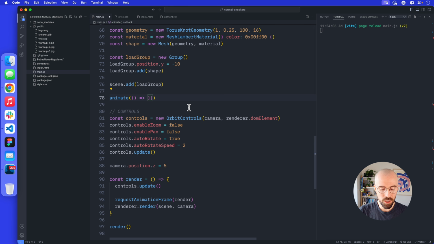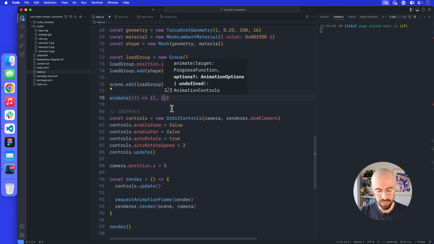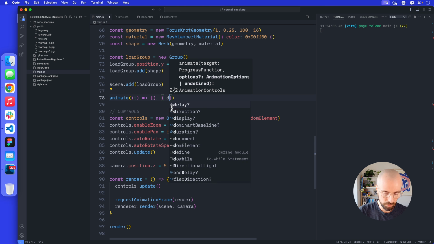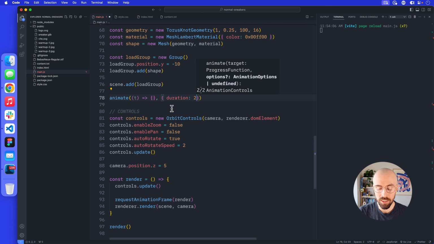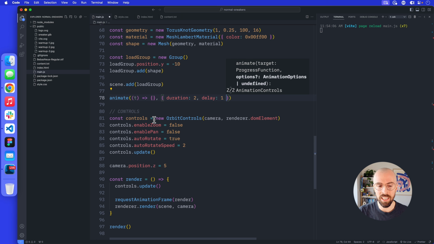Now the first thing I'm going to do is have this as a timeline instead, so this is going to be t for timeline. And then in our curly brackets, we're going to say what happens across this timeline. Next we want to add a comma and some curly brackets for an object, because we want to say how long this timeline should be. I'm going to give this a duration of 2 seconds, and let's start with a delay of 1 second. So this function here is going to run 1 second in, for 2 seconds.